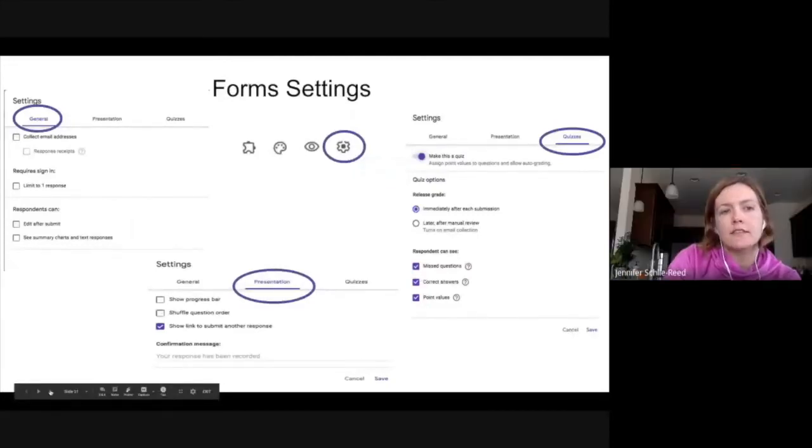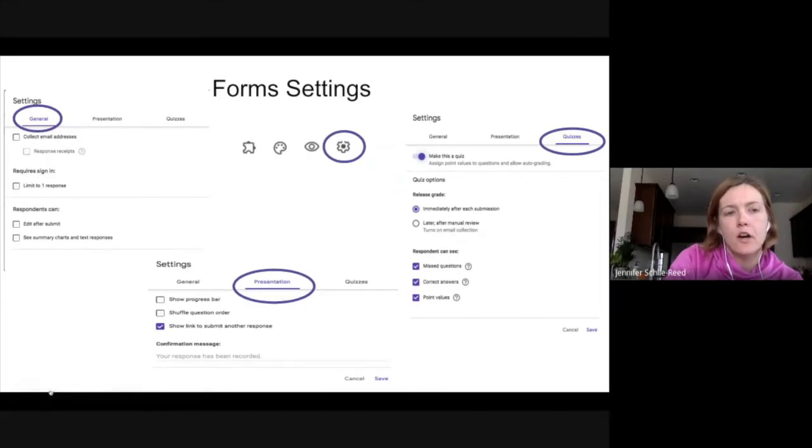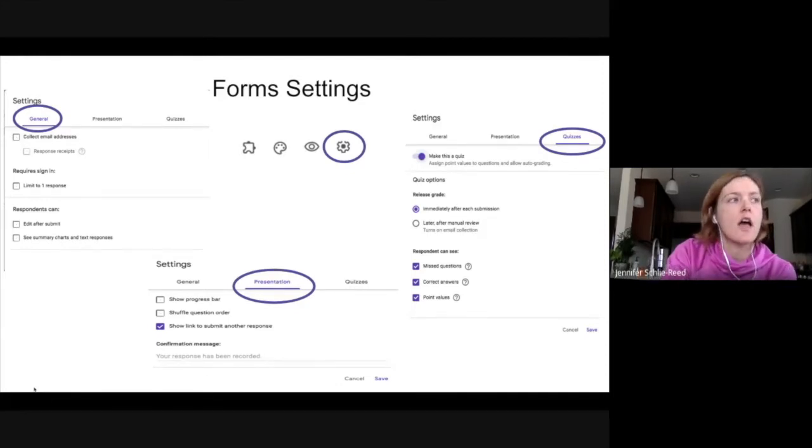When looking at the settings themselves, the first option you have in the tabs is general, presentation, and questions. With general, one thing to notice is you can decide if you want to collect email responses and things like that. You also can edit after the submission for some respondents.